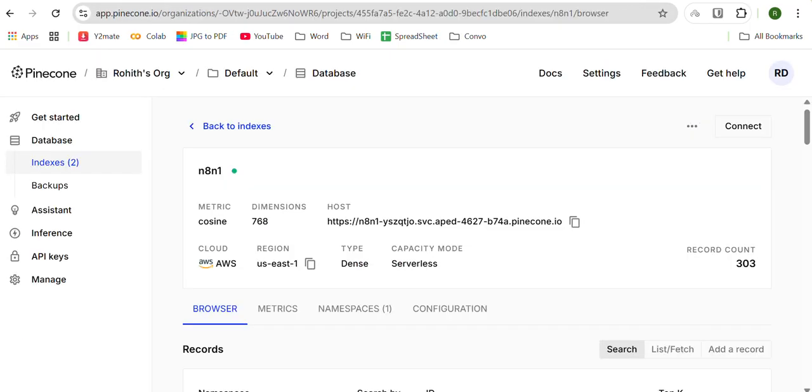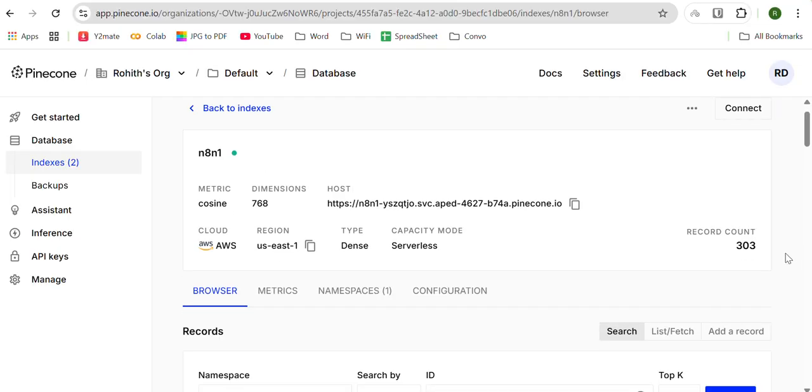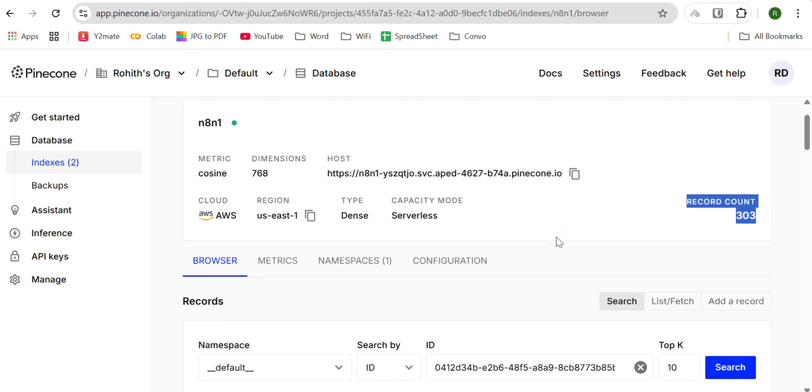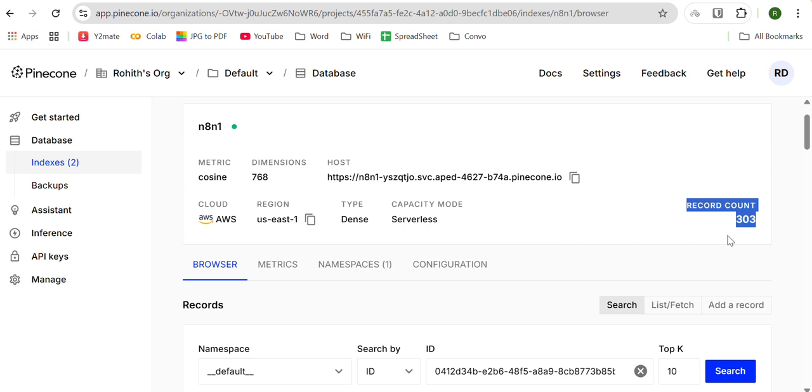How you can cross-check is that once that is done, you will be able to see the record count as 303. I have uploaded some 100 pages document, and it gave a count of 303, meaning every page has been stored as 3 records. If you upload more documents, you will see the record count keep increasing.